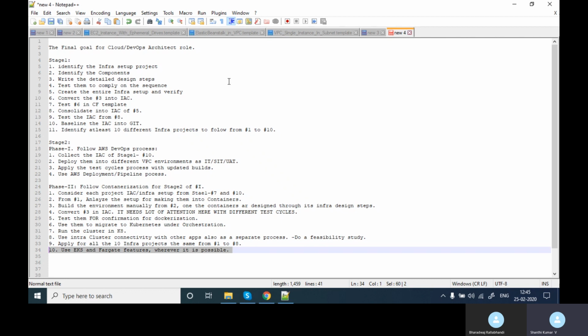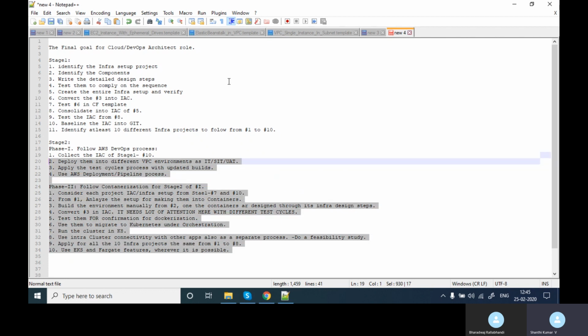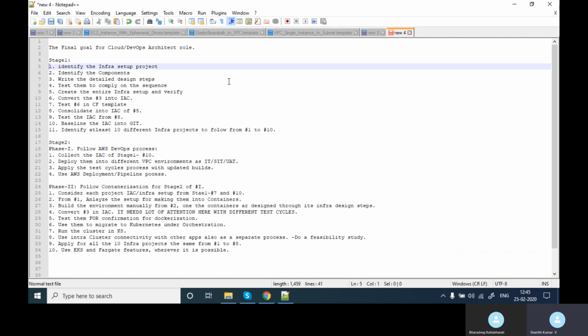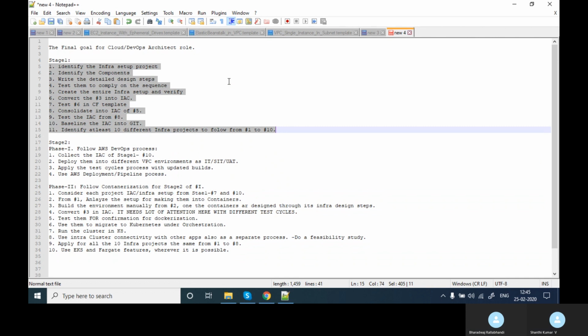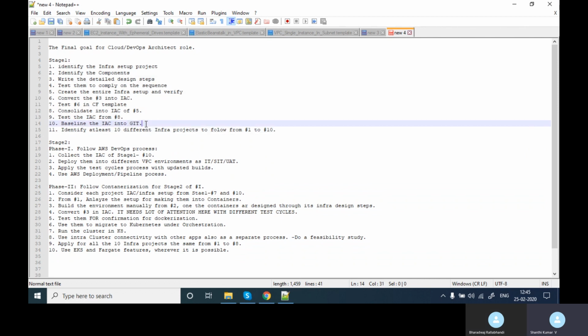So you take this part, this is nothing but purely a DevOps process. Then this is an AWS Cloud Architect role. The Cloud Architect needs to automate infra. You have done already these things in step number 10.